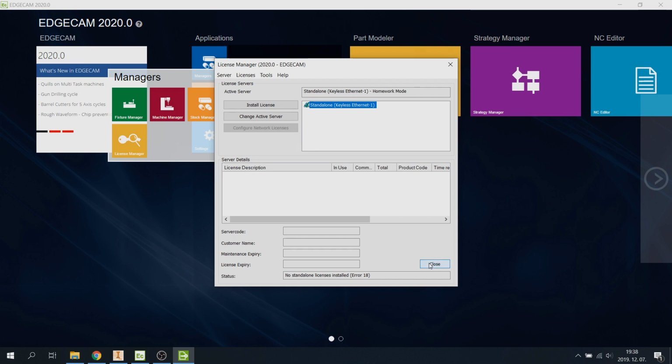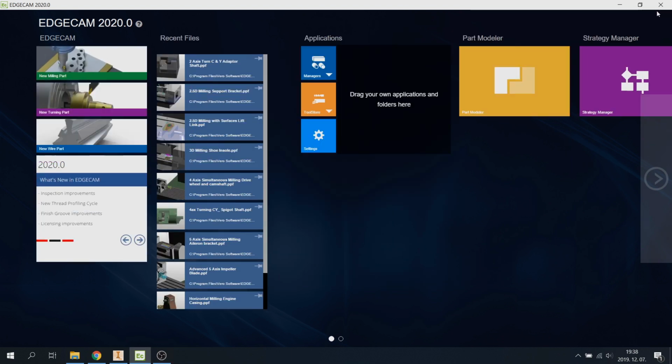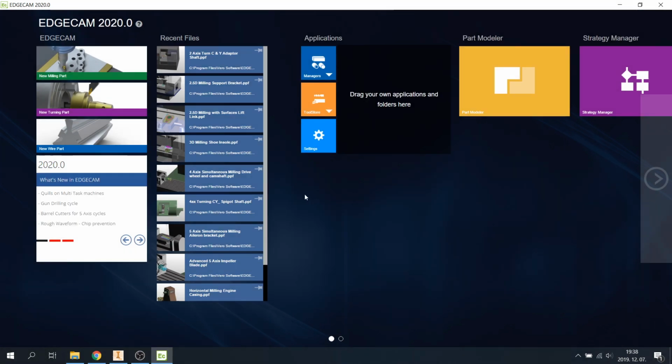OK, close it, and after that we have to reopen it. Okay, we are in homework mode, so after that we have to make our tool store.